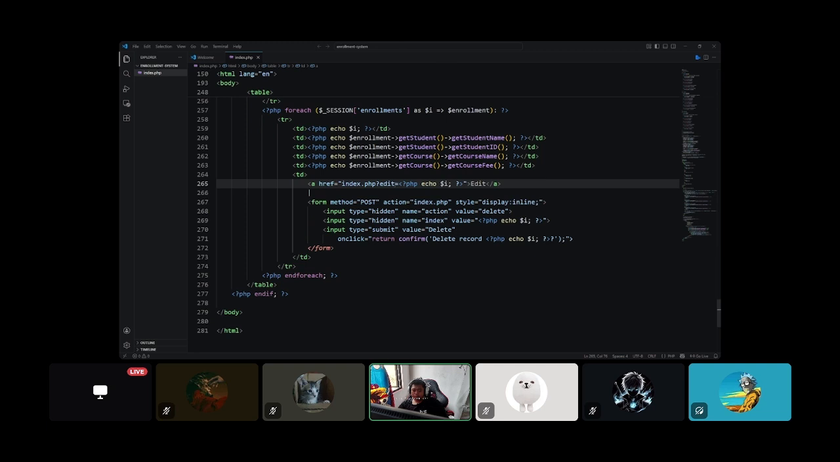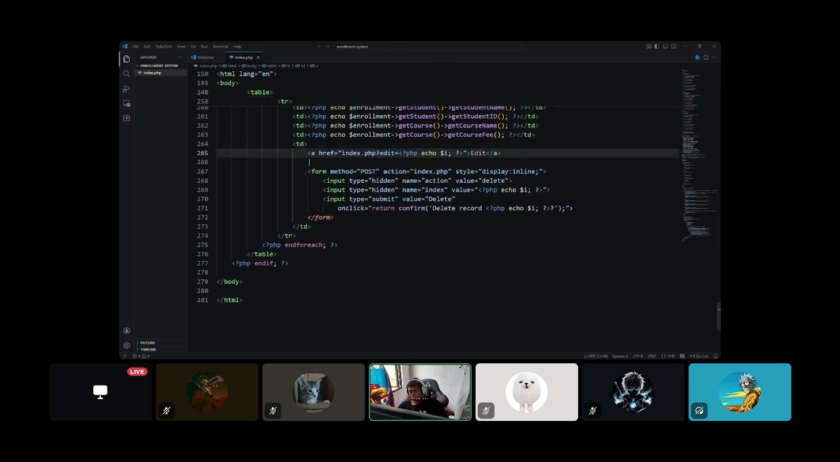And next, we have the mini form for the delete button. As you can see, this method is equal to post, so we use this to send the data securely instead of GET. Then the display inline keeps it on the same line as the edit link instead of moving to a new line.